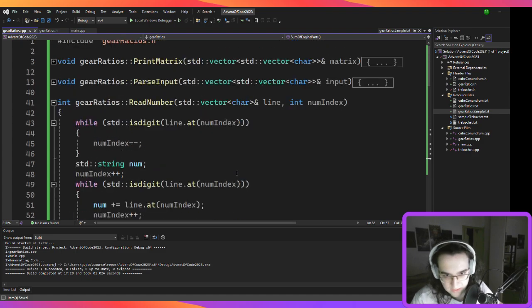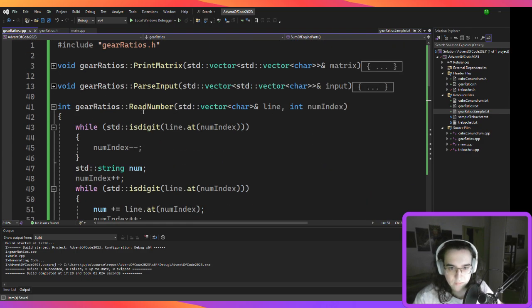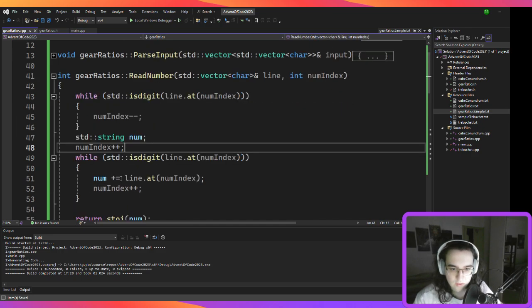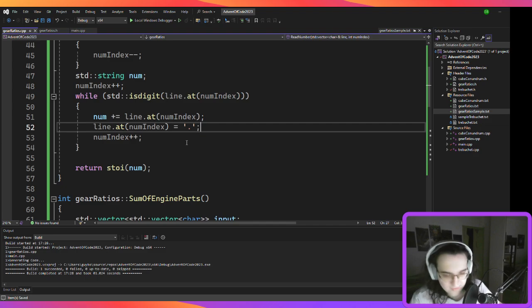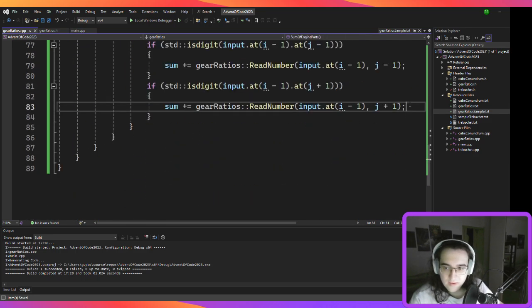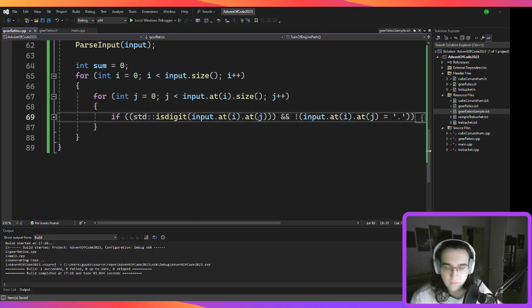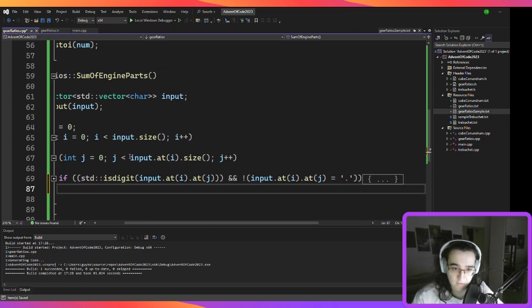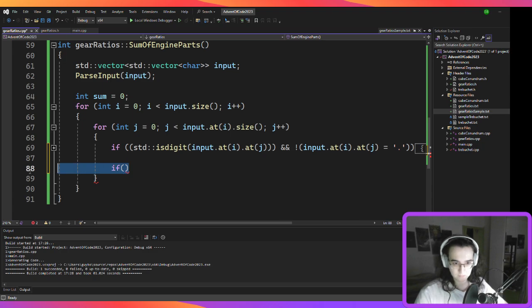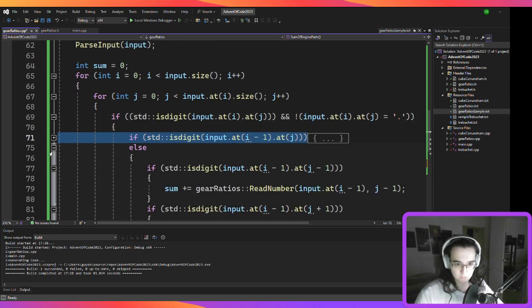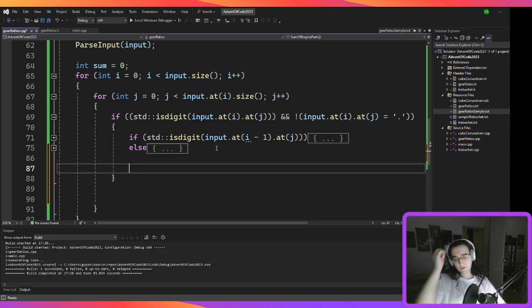And what can I do? Also here at read number, after I pass it into num, I'm gonna erase it. Pass to a reference, so we'll remember that. Okay. This one. Now, if, wait, this, now I'm just gonna check left and right.